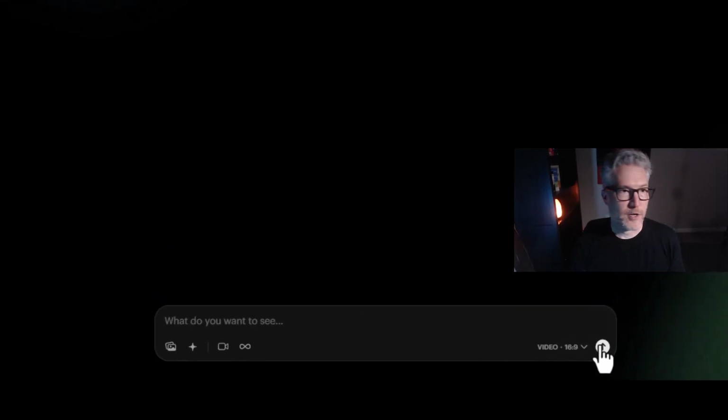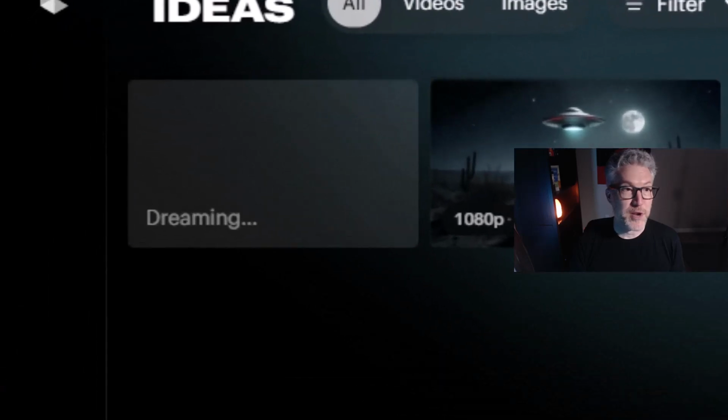So I'll just give it that instruction. Make the light at the bottom, make it yellow. And we'll click the arrow, and it's going to take some time to generate again. It's dreaming, as it says.